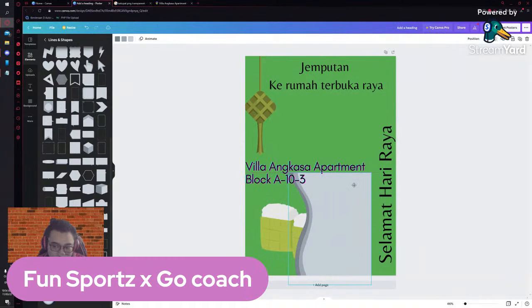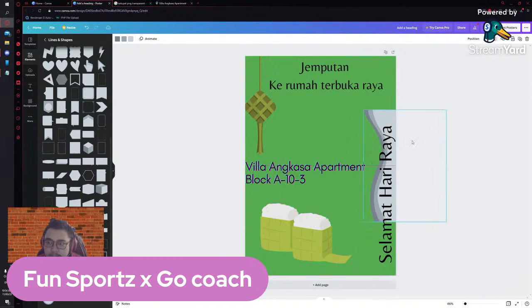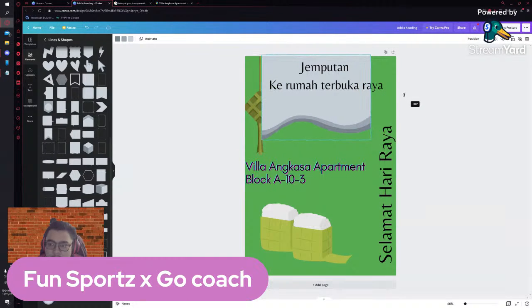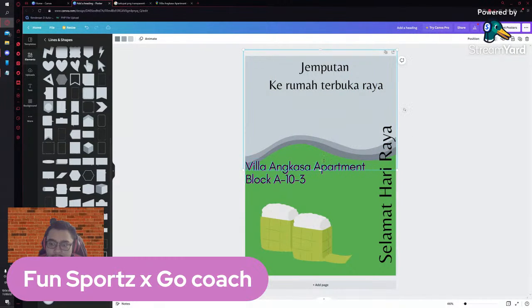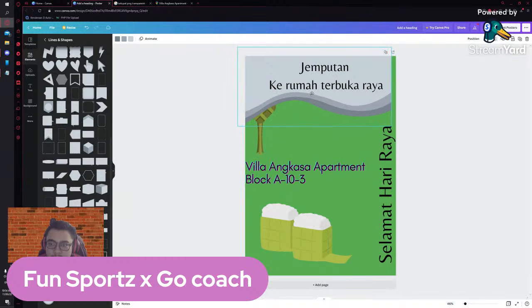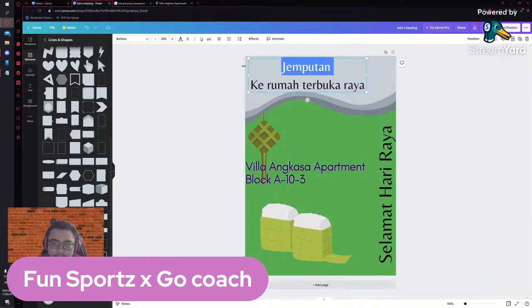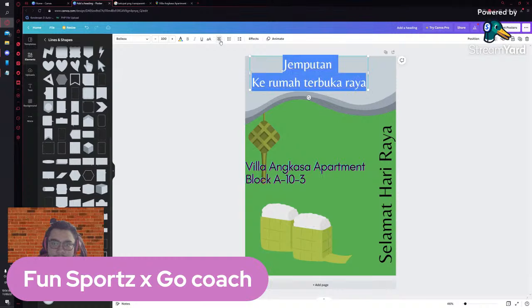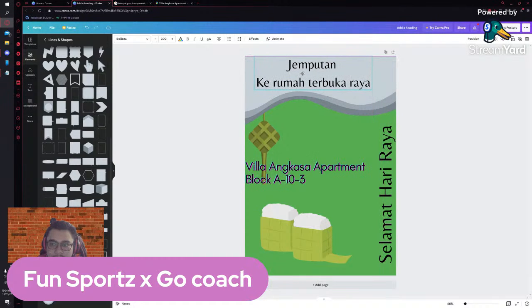Okay, in designing, you can use this shape to make a ruangan. You can make it like this and then move it around. This looks a lot better actually, so I'm gonna use this one instead. Don't worry about the color. We will change it later.